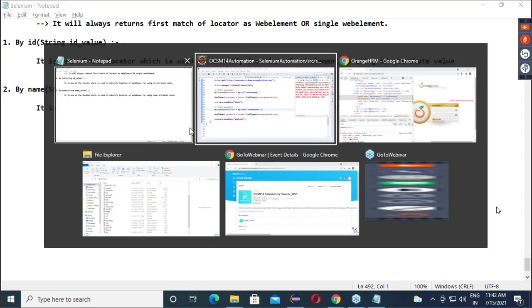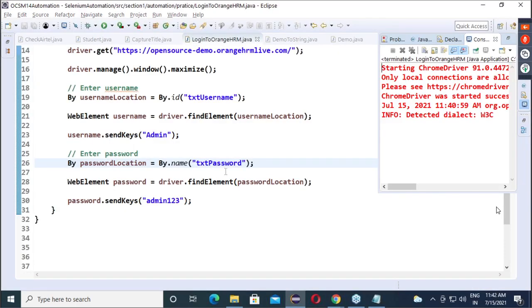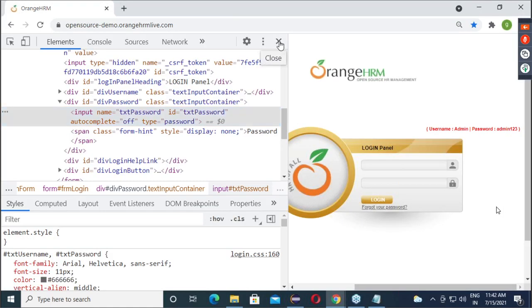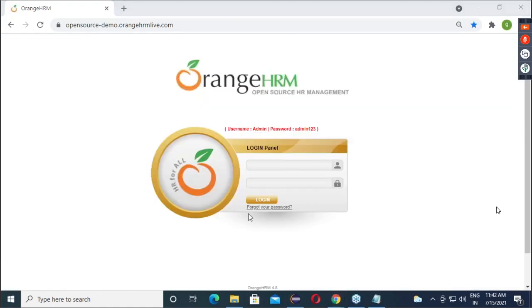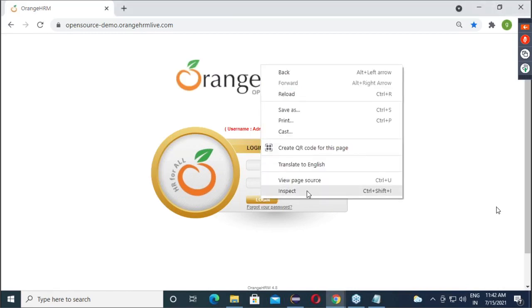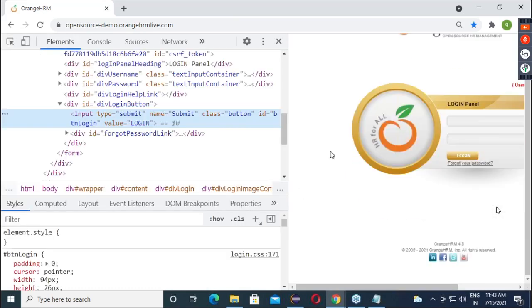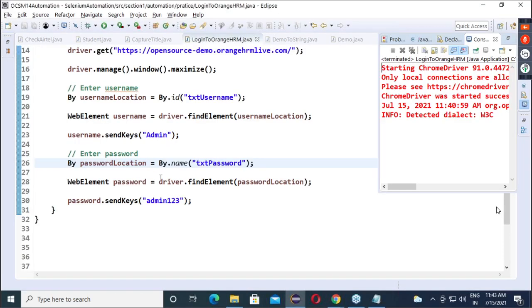So now guys, here we are doing like this. Now let's identify the login button. I can right click on the login button and click on Inspect. Are you able to get the login button? Here ID is available, name is also available. This time let's go with ID. So what is the value of ID? btnLogin. You just need to double click, copy.